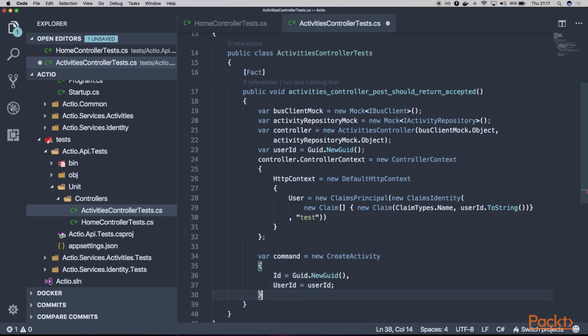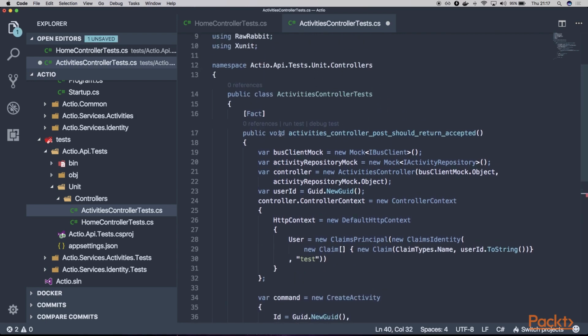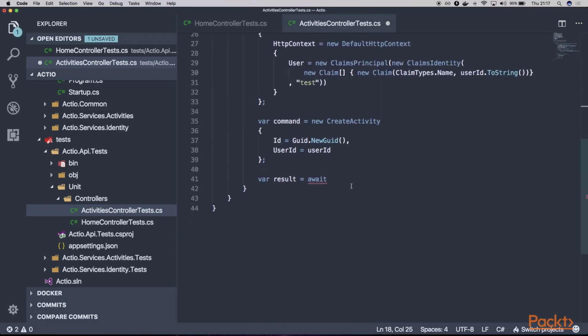And finally, let's go to the act phase. So at first, result equals await. So we can change this method to be async Task because we're testing the asynchronous method. So we want to await our controller.Post and pass our command. And finally, we want to verify that everything went fine.